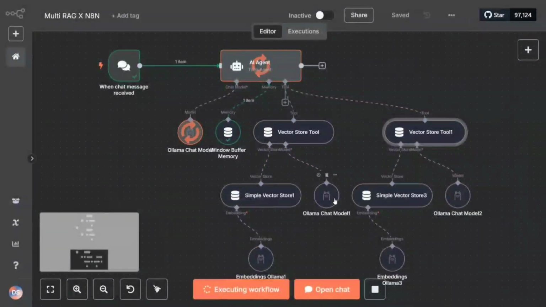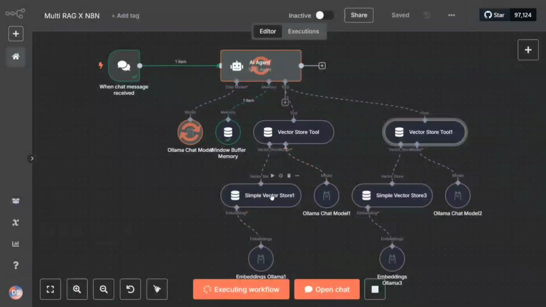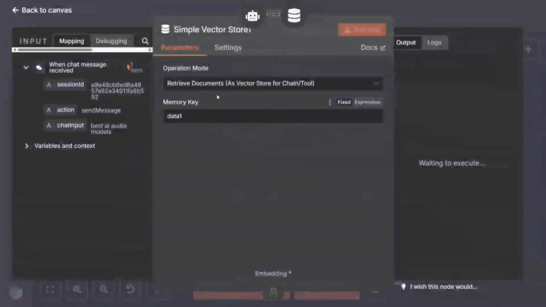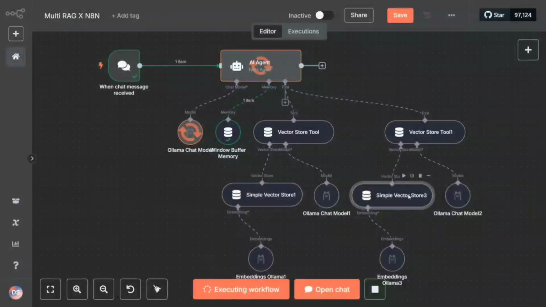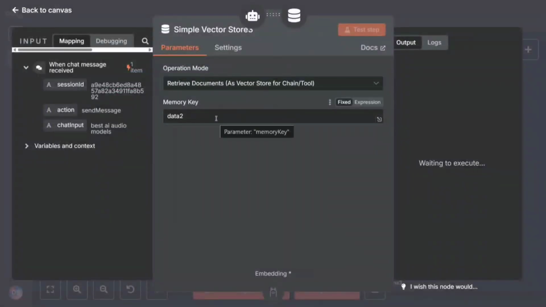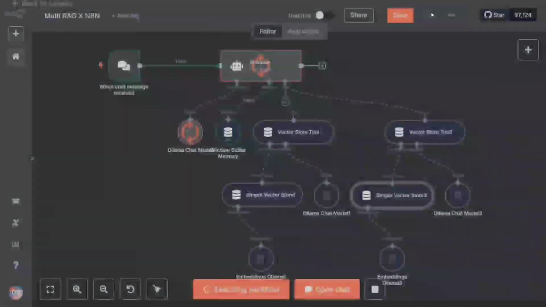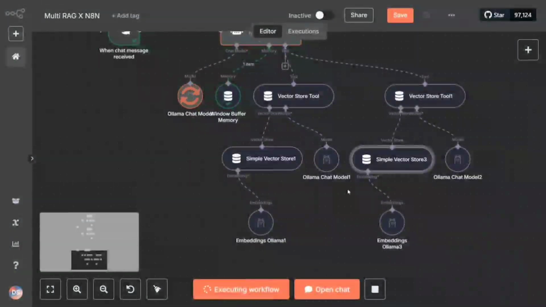Now once done, what will happen? It'll connect to the simple vector store that we have created in the first step. Once you click here, retrieve documents. So in the first one, if you remember, we were doing insert documents. This time we are doing retrieve documents, and memory key is very important, the name that we gave. So this is data one. Similarly, in the next step, retrieve documents, this is data 2. So you remember that we named two different keys in the first step while creating the databases. This is doing the same thing for us, right?